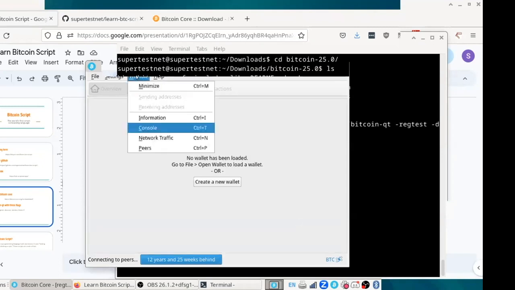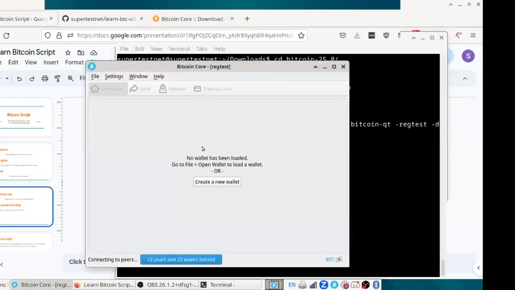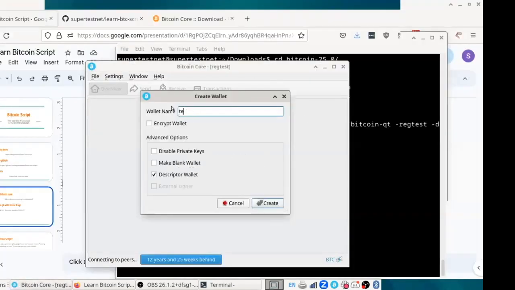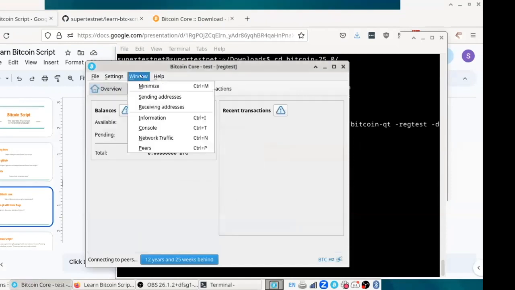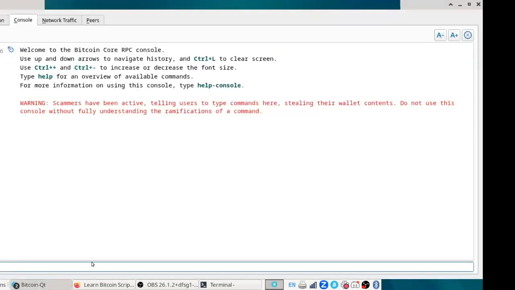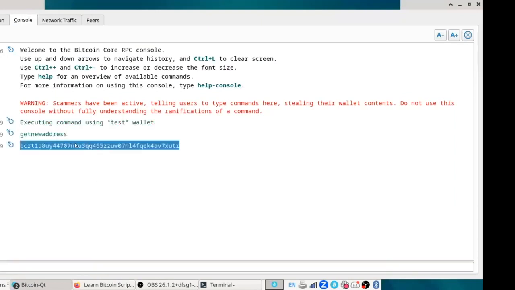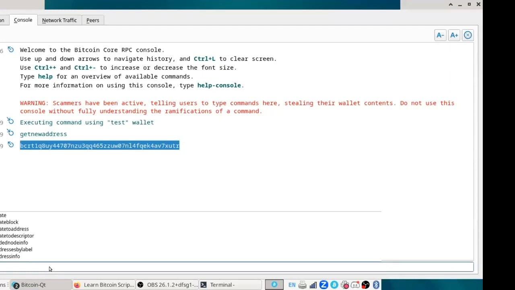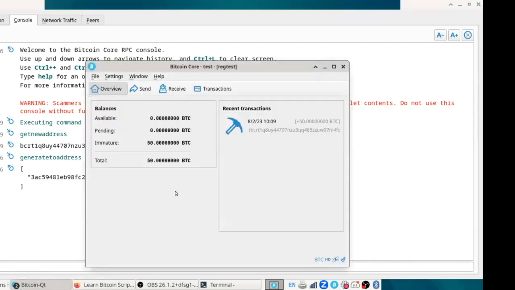But we can easily go into our console and, well, actually, we need to create a wallet first. Let's create a wallet called test. And then we can catch it up quickly by just mining a block. So I'm going to do getnewaddress. There's a little address I got, and then generatetoaddress, 1 block, bam. Now it's all caught up and it realizes it's today. And we've got 50 Bitcoins in our wallet right there.